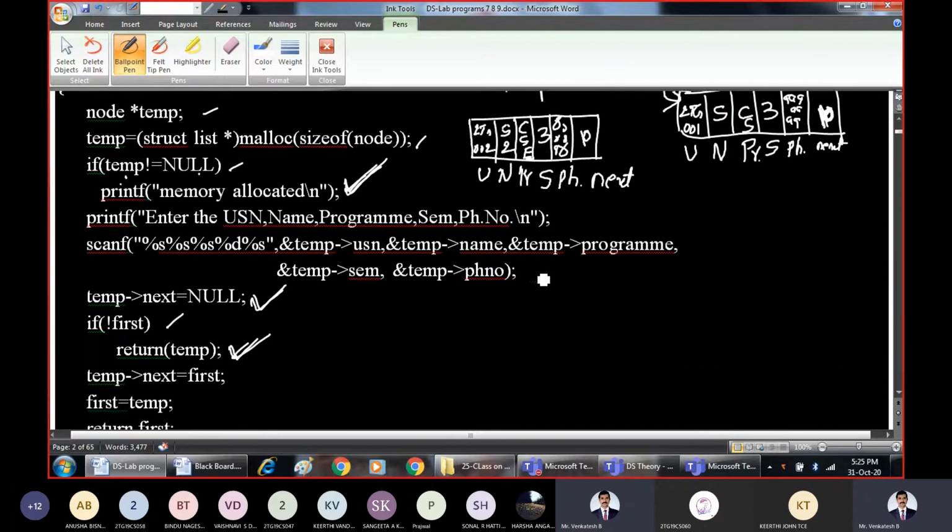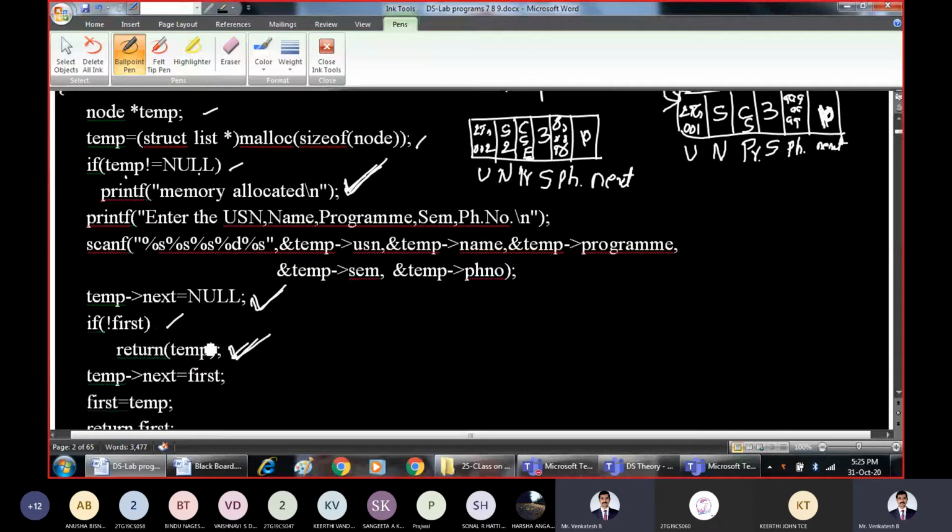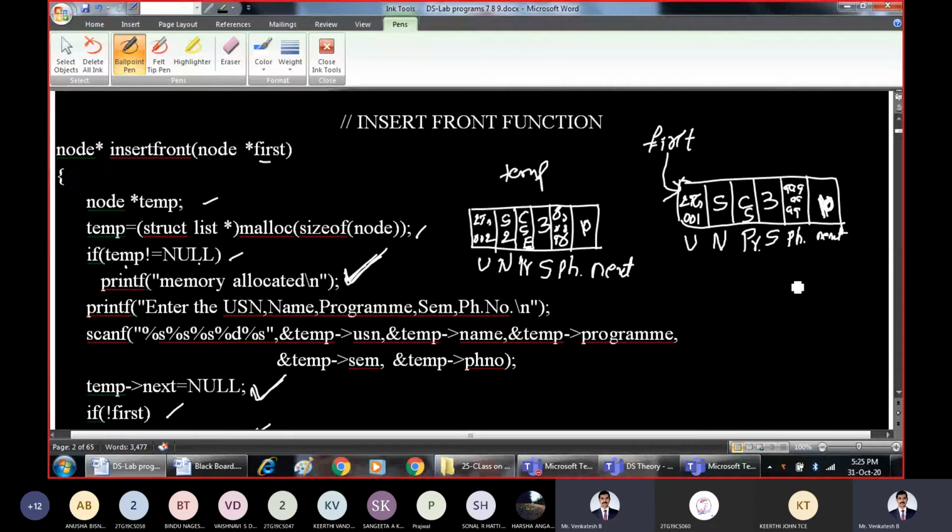What we have done now, we have created one more node. This we should attach to this one. Why we should attach? Because we are trying to do insert front. When you try to insert front, the linked list will go in this direction. When you try to insert at the end, the linked list will grow in the right direction. Now, is first equal to null? No. This is possible only when there are no nodes. But already there is one node here which is present. To this node, we are attaching this node.